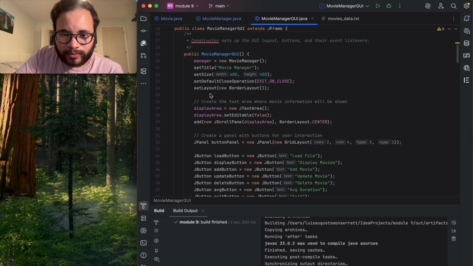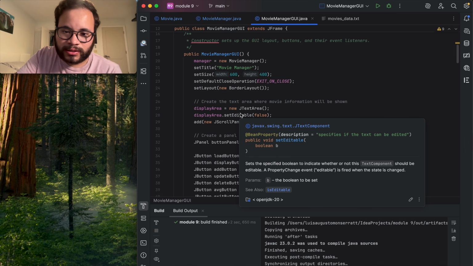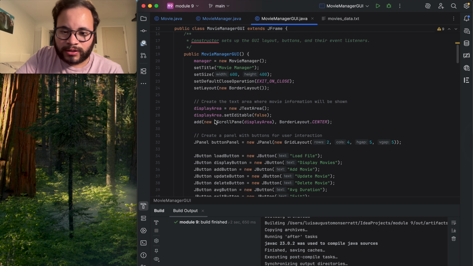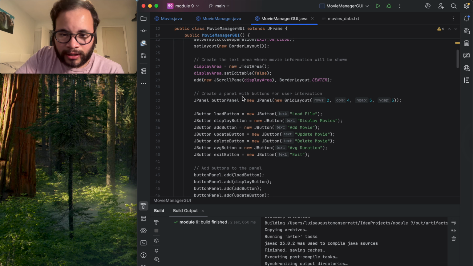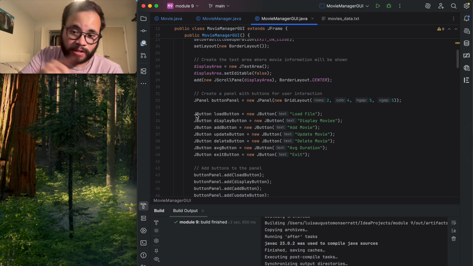For example, as you may see, this one creates the text area where the movie information will be shown. So this one is the display area. It'll display the JTextArea, and this one is set editable under the condition of false. Then we have to create a panel with buttons for the user interface. So this one is to show the buttons for the GUI.